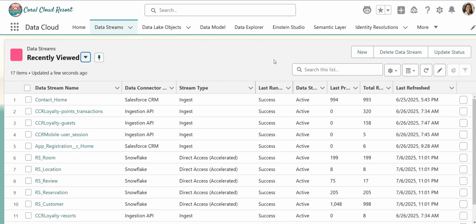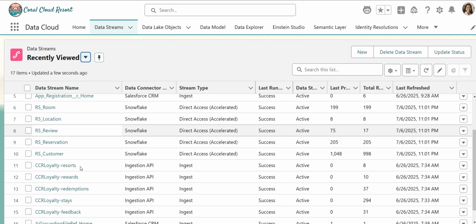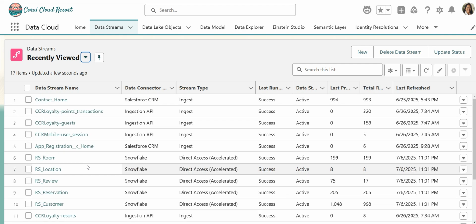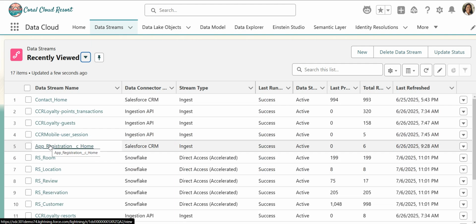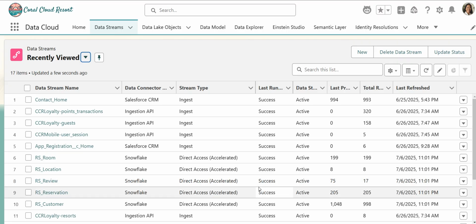So you can see once we get in here, we have a few different data streams already set up for this example tutorial, where this is like a hotel loyalty program tutorial where we have all these different pieces of data we want to bring together to support a hotel business that's trying to act on its loyalty data.